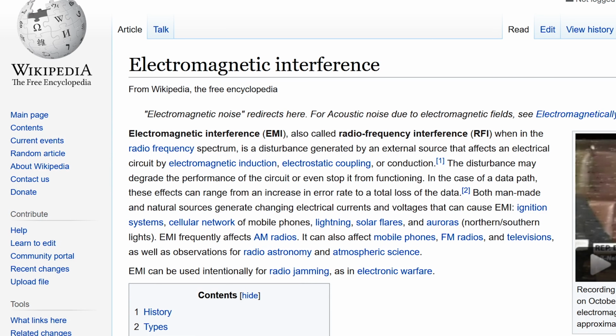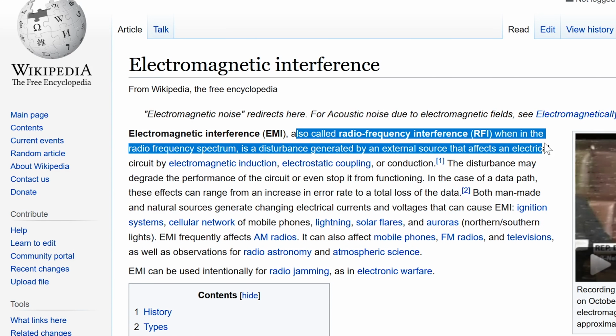Electromagnetic interference. Aha. So this is exactly what I was kind of thinking whenever I read that. EMI is electromagnetic interference when you have two different wires running next to each other. Let's read this here. It's also called radio frequency interference.